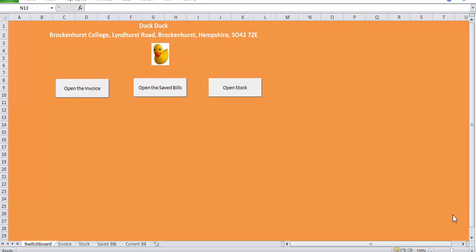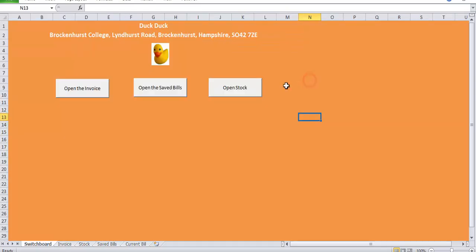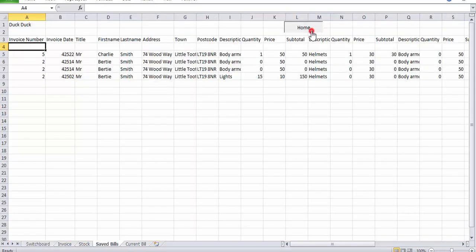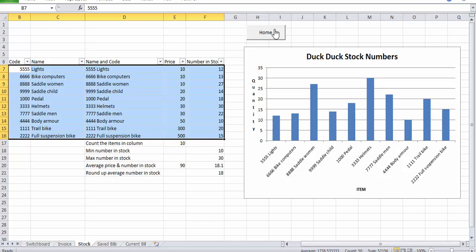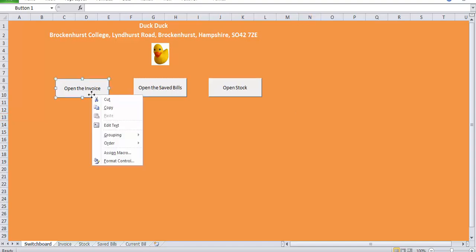This is the switchboard. In terms of ease of use and professionalism, this gives your users a way of navigating your spreadsheet. You can see I can click the buttons and I can get to each sheet, and then there's a button on each sheet to take me back to the switchboard. That increases ease of use. The switchboard itself acts as a sort of main menu, therefore increasing the professional look of the spreadsheet. These buttons are powered by macros.